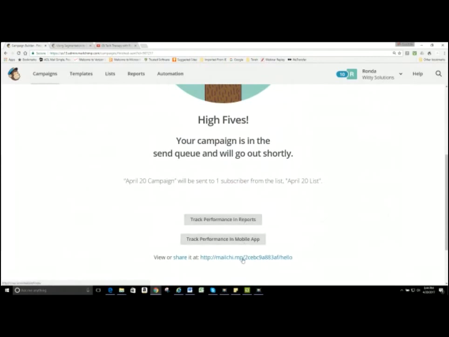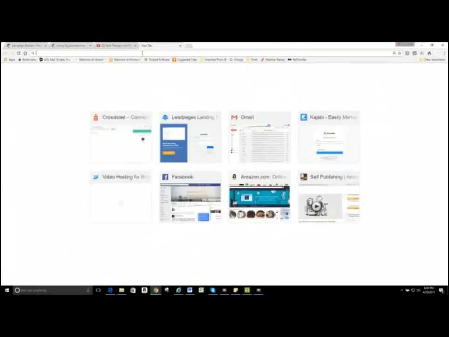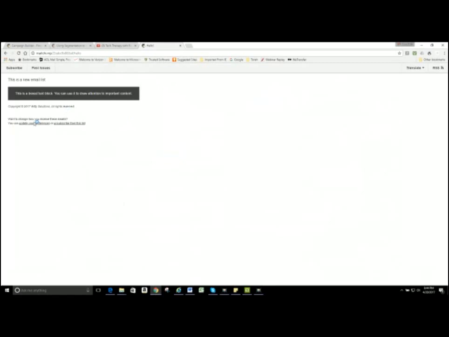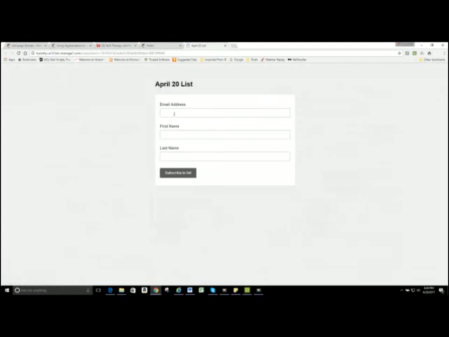Or we can share it by right-clicking that and copying the link address. Now I can share that in social media. I'm just going to paste it in my browser to show you what it looks like. So that's basically the email you see comes up in your browser, and when people get that, they can actually subscribe to your list right from here, if they don't have it already.